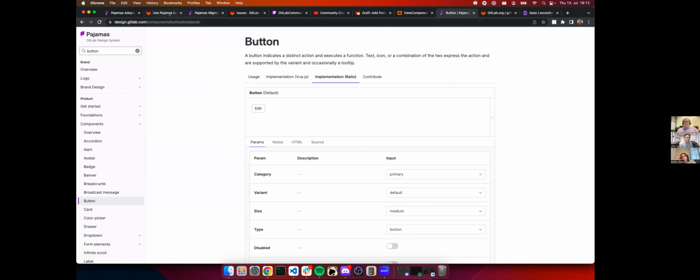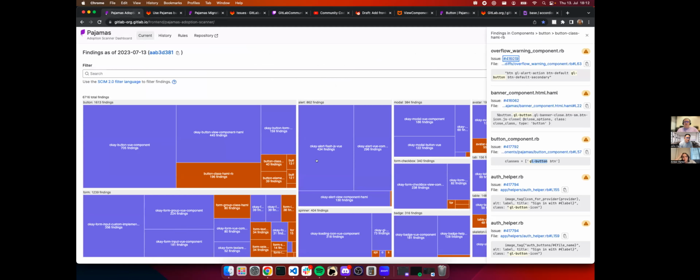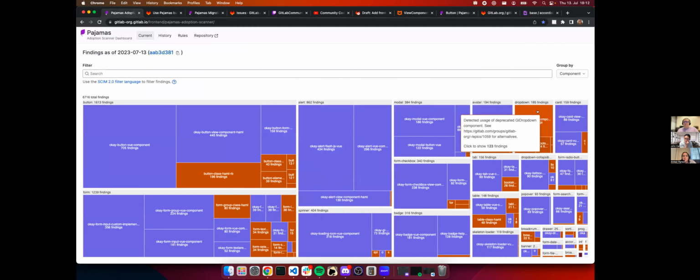Yeah, so that's what we're doing. This is where we're at. Anything in orange is ready. Orange is not currently compliant. And the main things we're focusing on at the moment are these buttons and also these dropdowns.